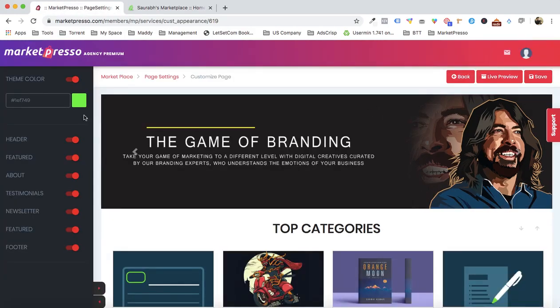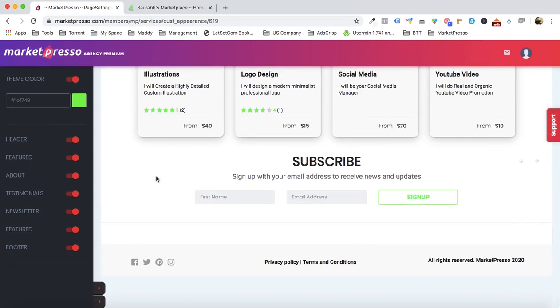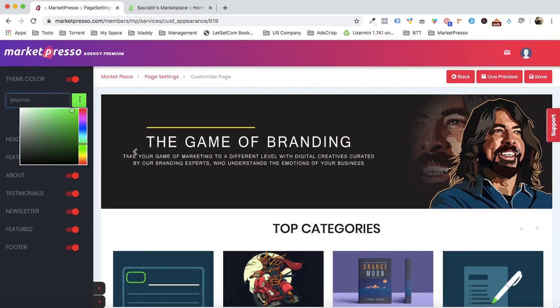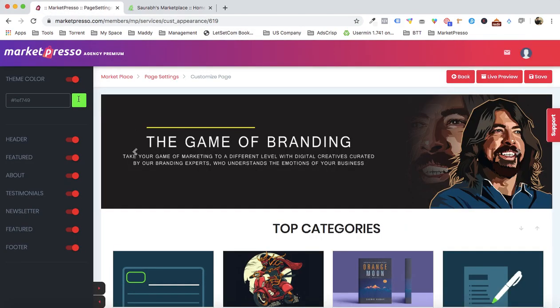So this is how you customize the page settings, and this is how you make it as per your brand, right? And you can of course change the theme color. So right now the theme color everywhere is green, right? See, this is green and this is green, everywhere is green. And you can change the theme color right from here, right? So this is how you do the customized page settings.